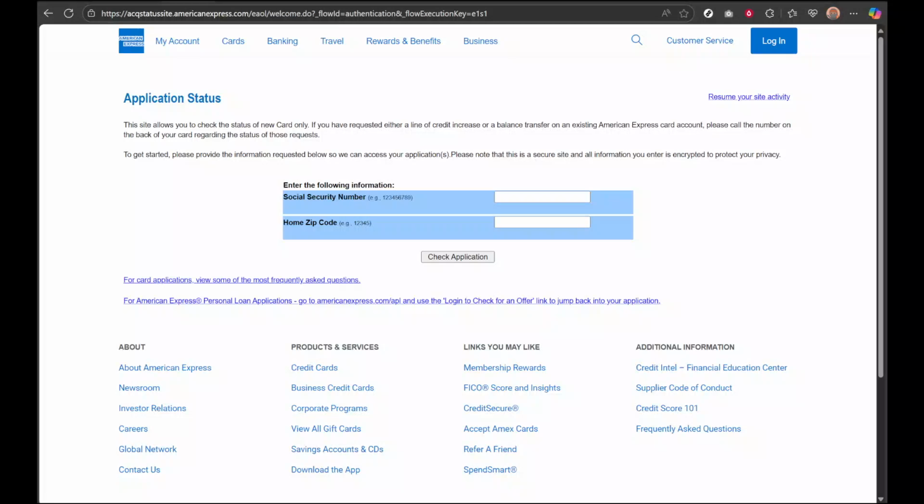In today's video, I'm going to teach you how to check your American Express application status. Whether you've recently applied for a new card or you're just eager to know the decision about your application, this step-by-step guide will help you navigate through the American Express website efficiently.